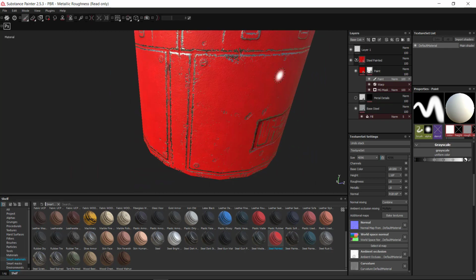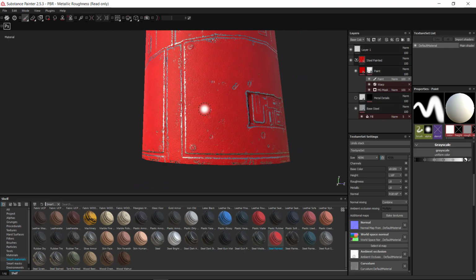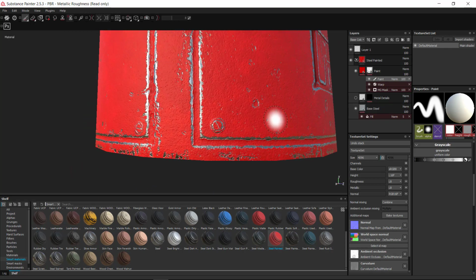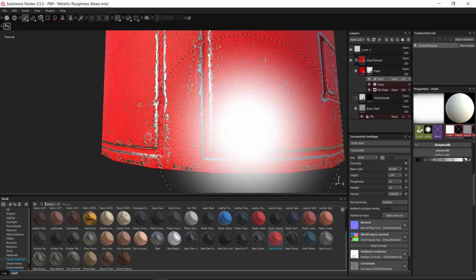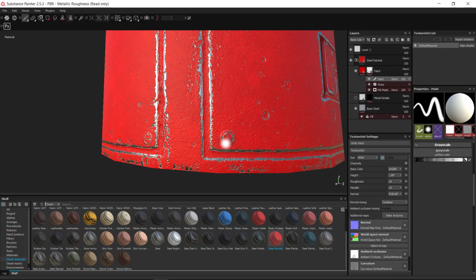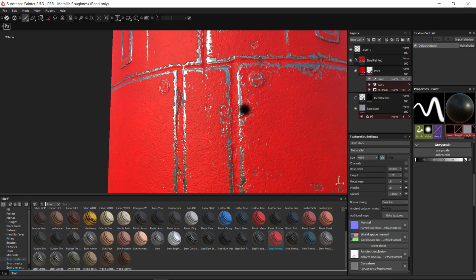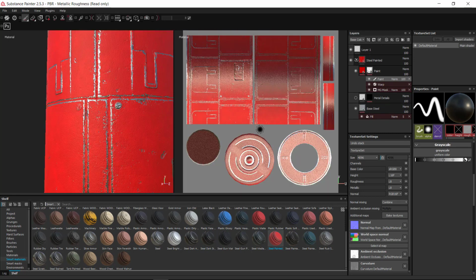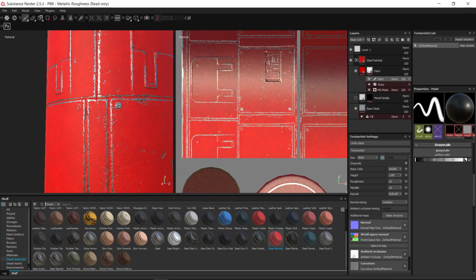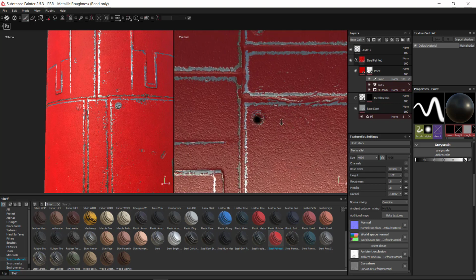Very, very powerful system. And then if I wanted to, I could, for instance, reveal. You can hold Control, right click to alter the brush size. I could remove the paint here, for instance on the bolts. If I press F1, I'm also able to paint here directly on the UV.